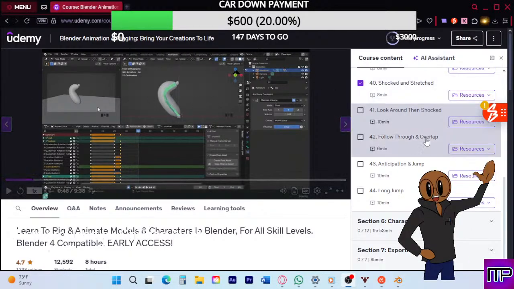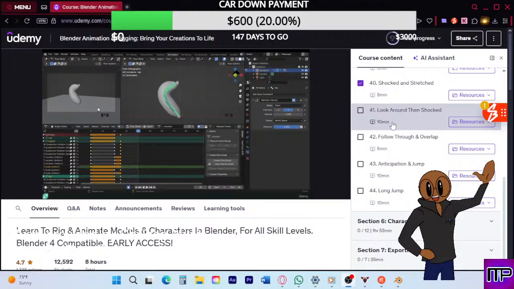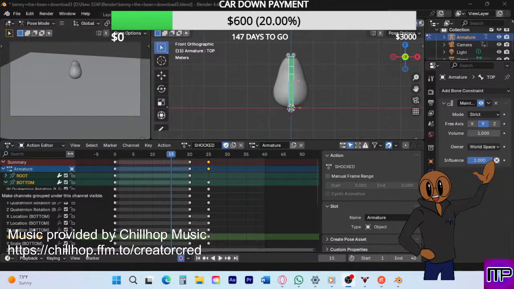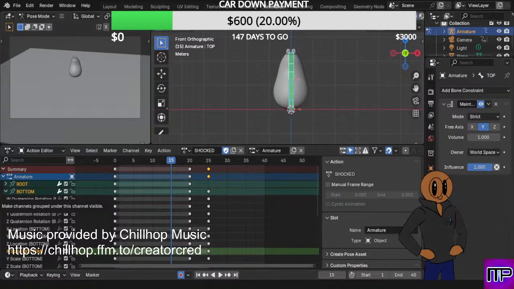And we're on this lesson here of section 5. So, lesson 41, look around, and then shocked. So we got 42, 43, 44, and then that'll be the end of section 5. Ooh, and then we're going to get into some more animation. Alright, now bring back game capture, and then we'll be back to that.